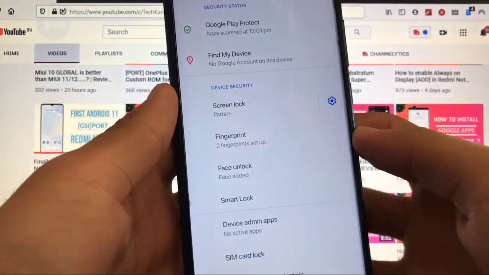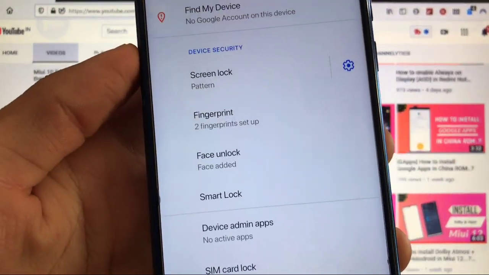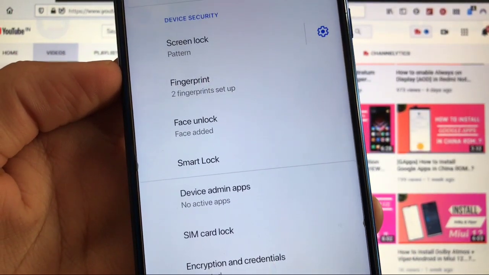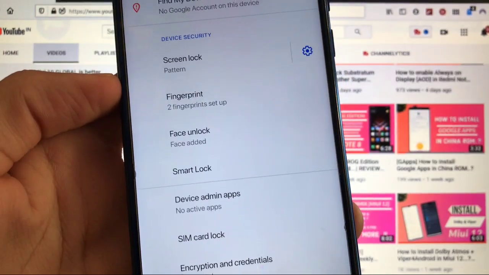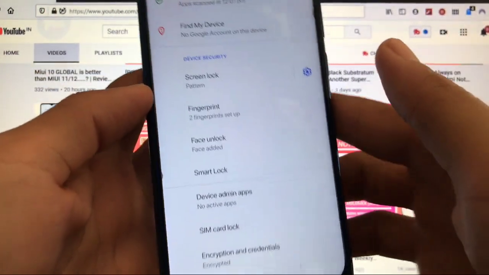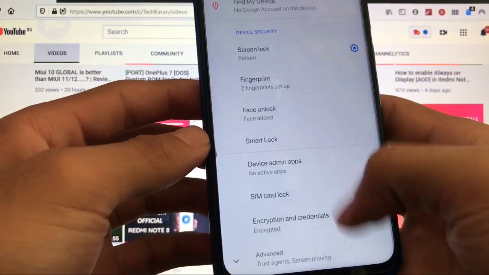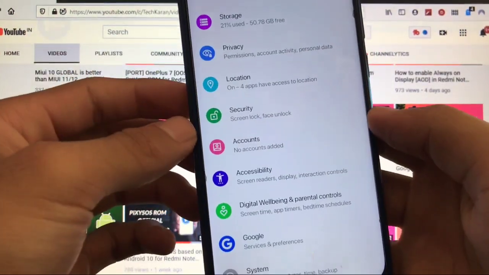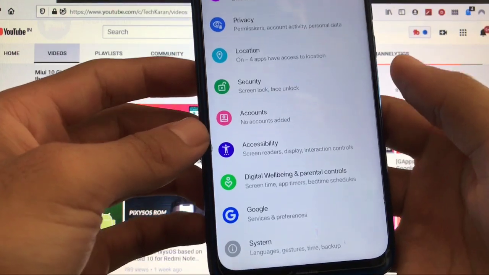Talking about security, we have this screen lock option with pattern, including the fingerprints, which are perfectly fine, and we have the face lock option available too. This is kind of interesting, and face lock is also perfectly fine. I'm using it for some time and I haven't got any issues yet with fingerprint or face lock. Both these things are just perfectly fine here.